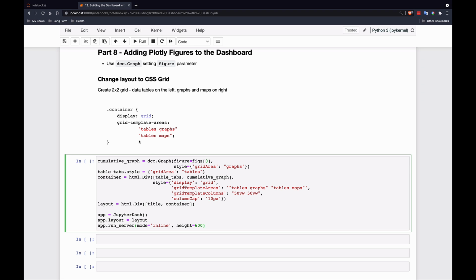So if you recall from the HTML and CSS chapter, you do this by creating a div that will be the container. This will be the outer div. You change its display to grid, and then you use this grid template areas property and set it equal to rows of quoted text. So each row represents a single row in the grid. So this is 2 rows.